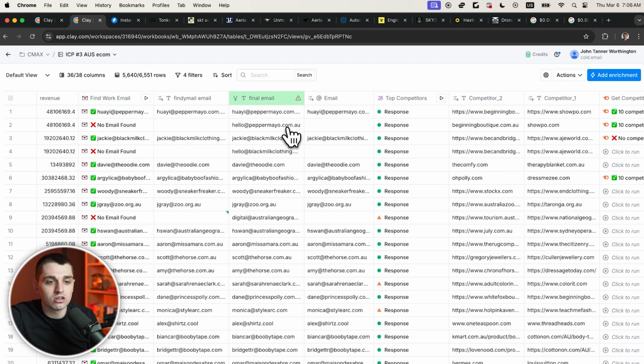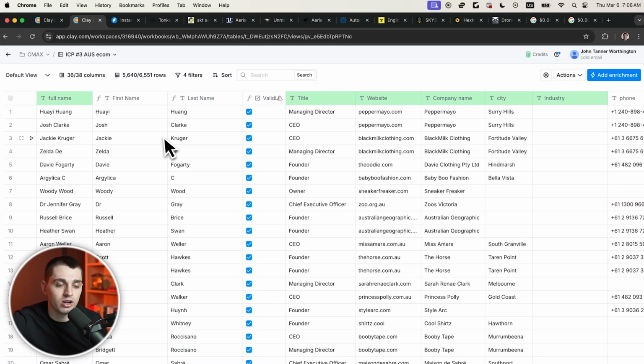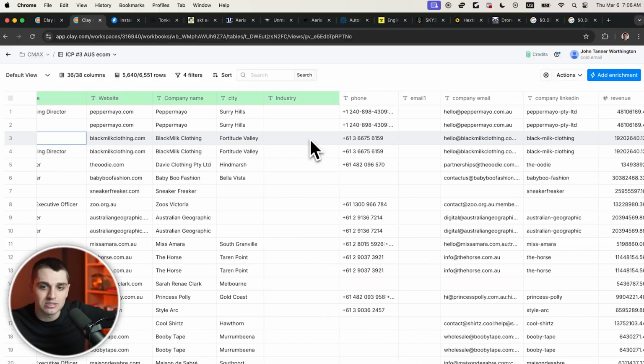And so we can come here and look at their Clay table and we can see, how are we generating that? Well, we have the basic stuff: full name, title, website, company. And that's the basic stuff that everybody has. You don't want to be like everybody. We're going above and beyond to really get that result.